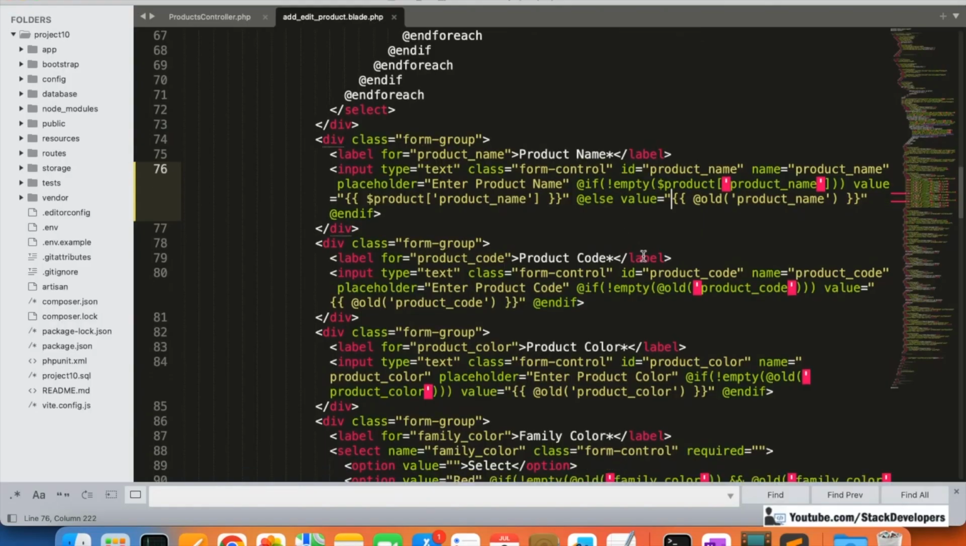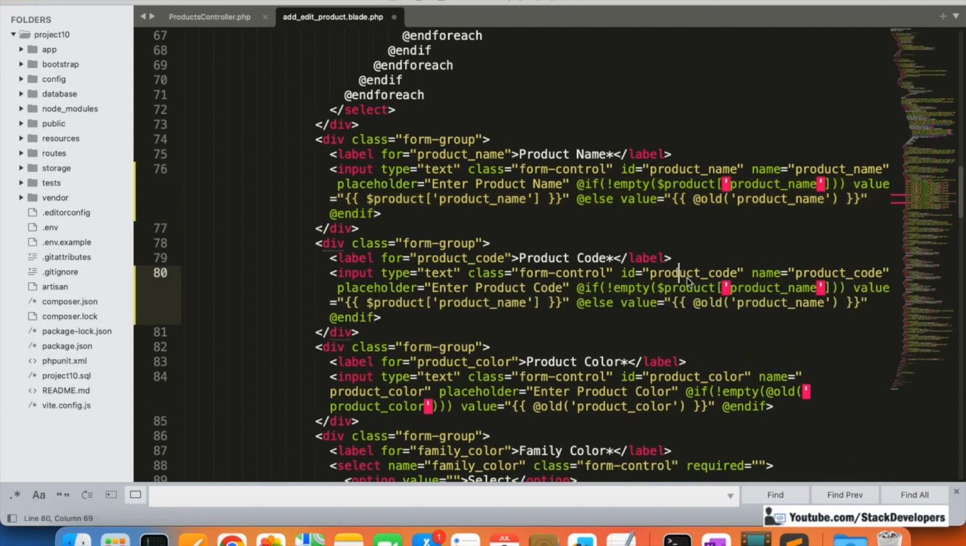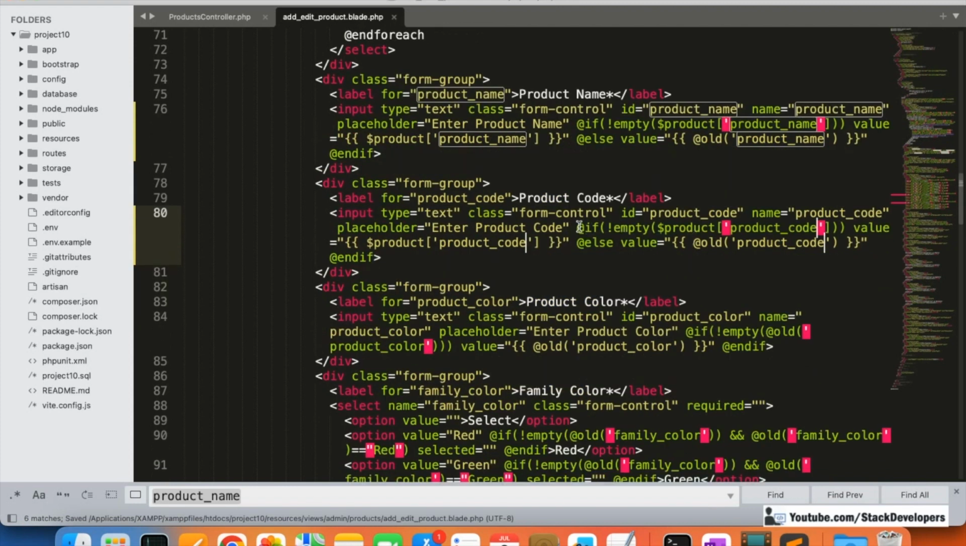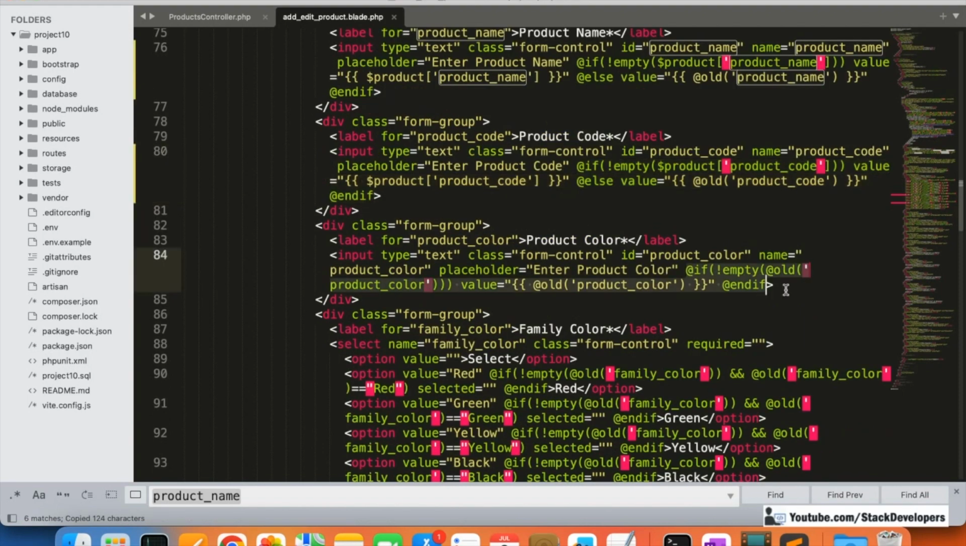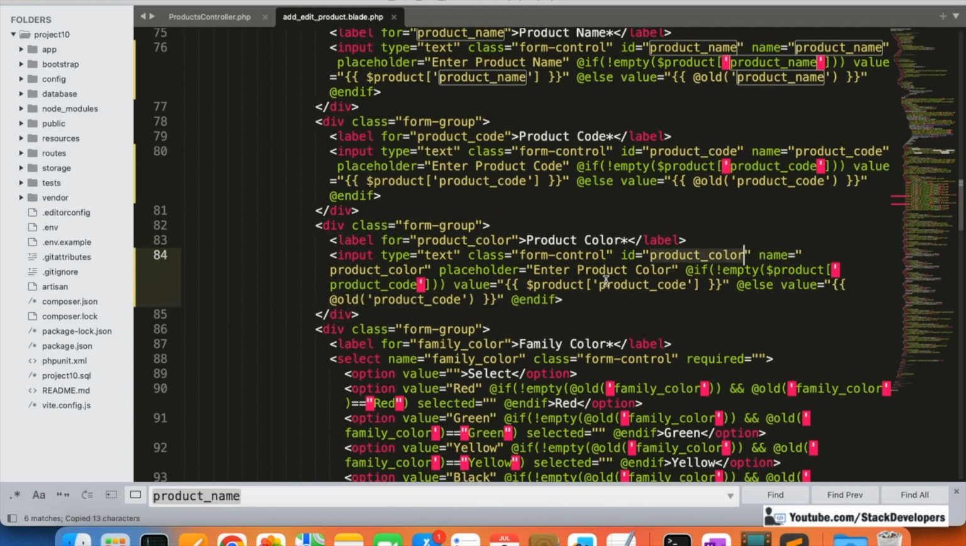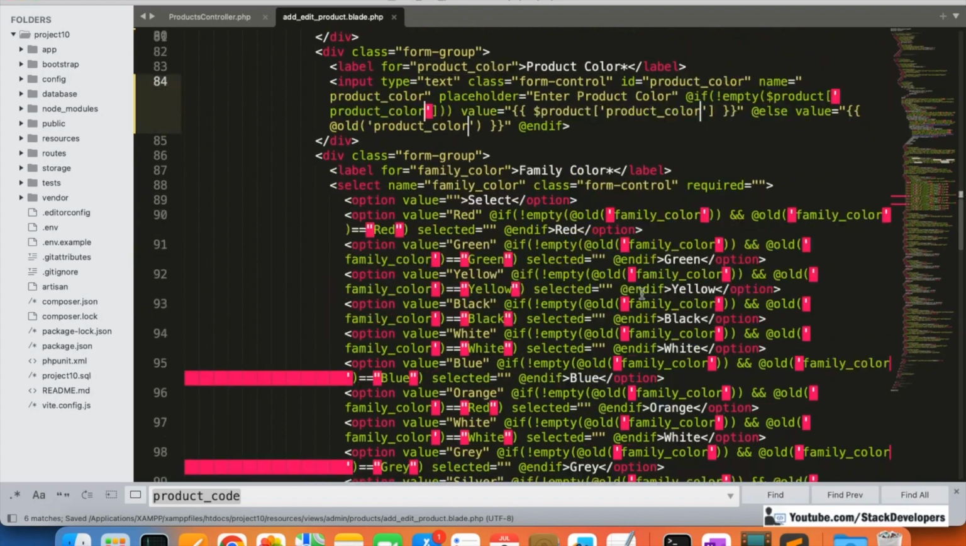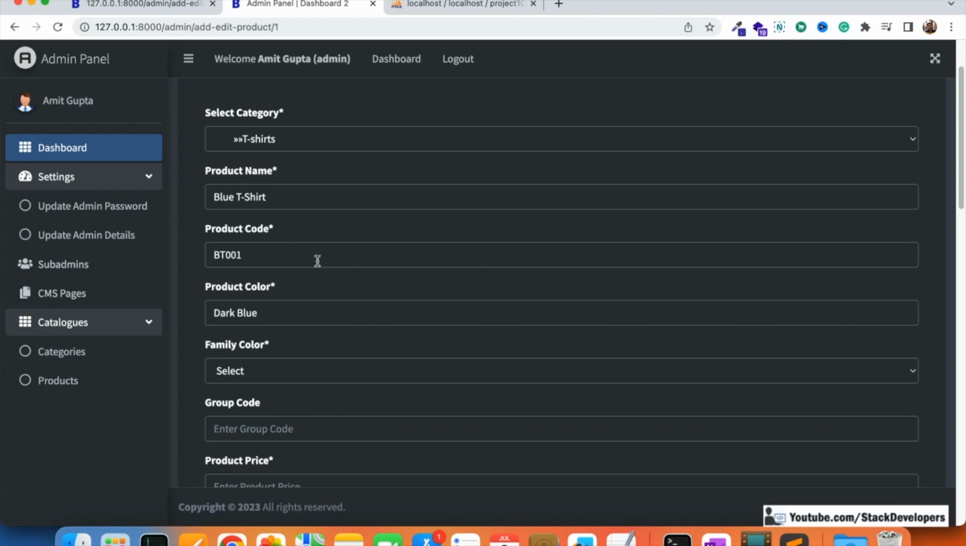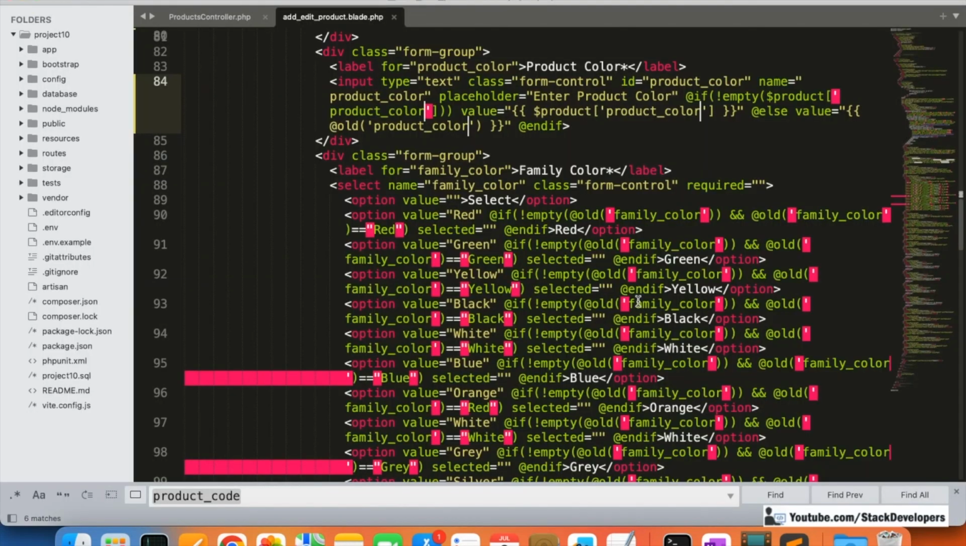Okay, so in the same way we are required to do for all the fields. So here I'm going to copy and we'll replace this one, and here we are going to replace this product name with the product code. Okay, like this. I'm going to copy this complete in the product color as well, and I'm going to replace it as well. And here also I'm going to replace this product code with the product color. Okay, so let's come to family color. First just check once that we are able to show all the details here: product name, product code, product color. Okay, fine. Now family color.